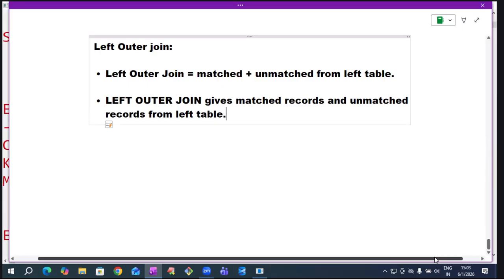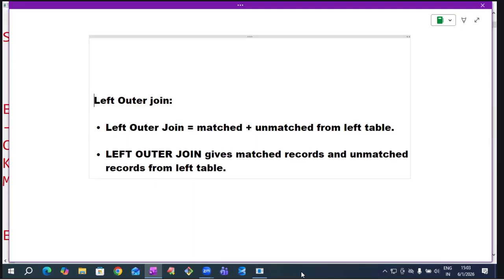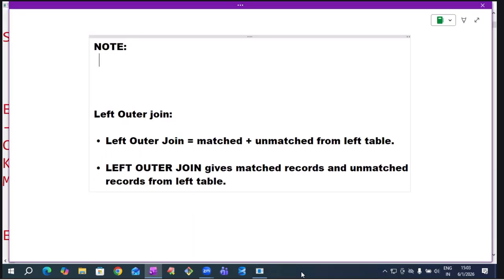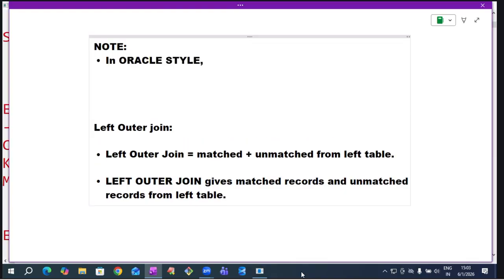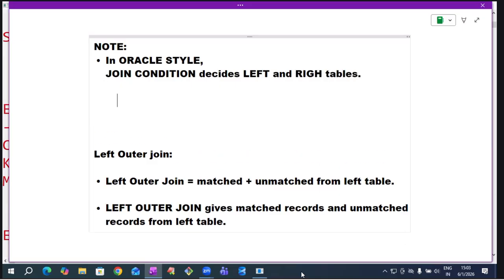Okay. Then how can we decide which one is the left table, which one is the right table? This point is very, very important. In Oracle style, the join condition decides left and right tables. Understand, sir? Where E.department_number equals D.department_number.